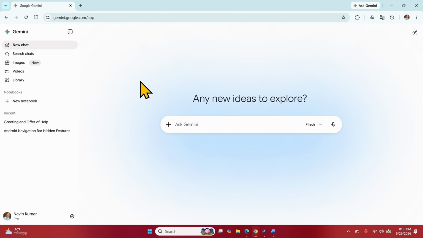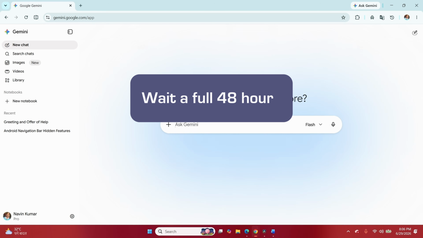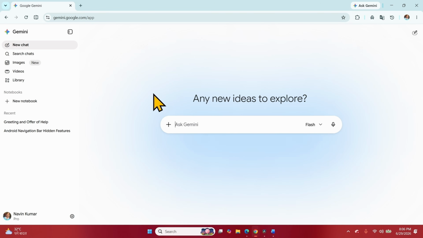It should work properly. The next method is to wait for 48 hours. If you have created a new account in Google Workspace, then wait for 48 hours to get the account activated.